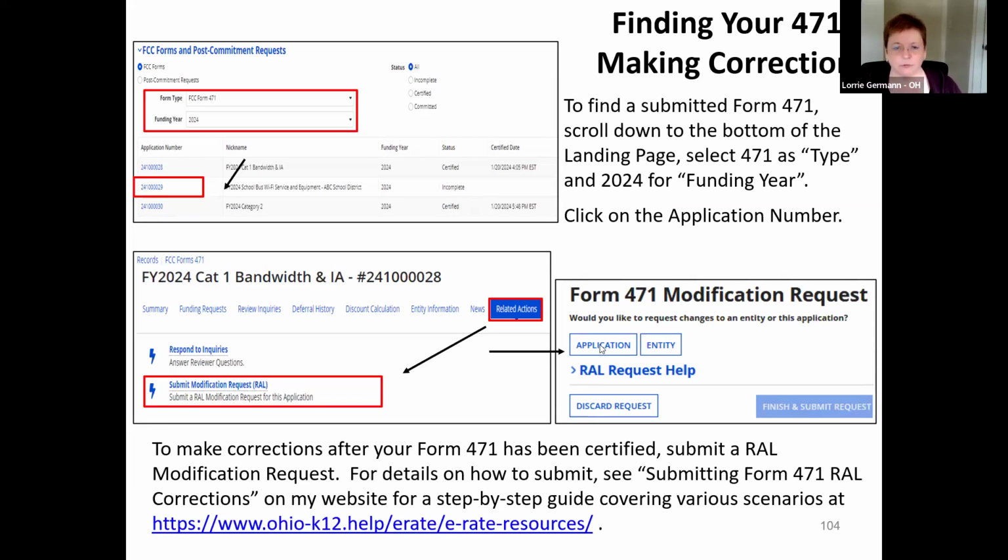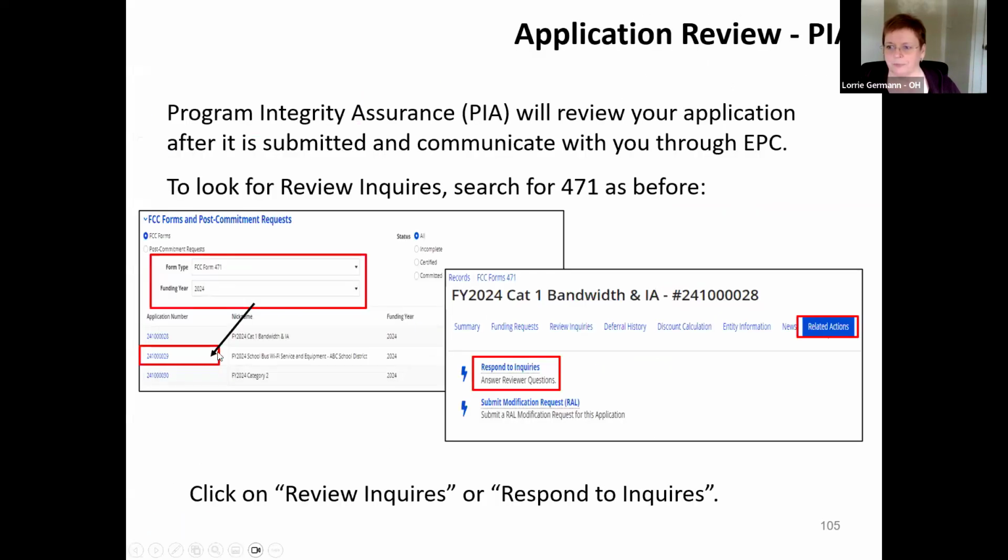You can change everything on the application. If you realize that you're asking for Cat 2 funding, but your square footage was incorrect, you can click on Entity, choose your building, and update your square footage from there. So again, you can make lots of corrections there, but that's out on that resource page.